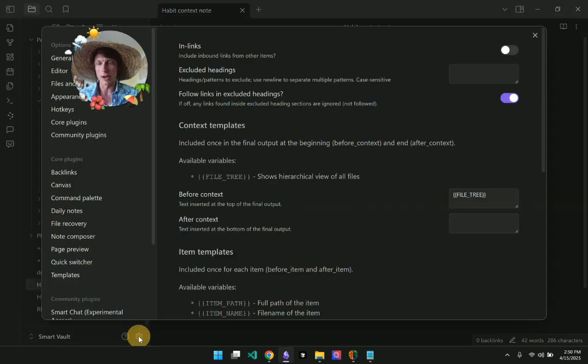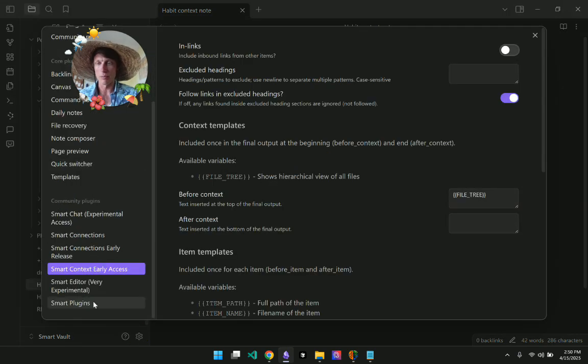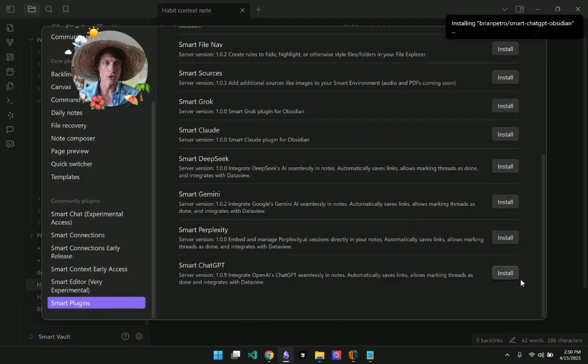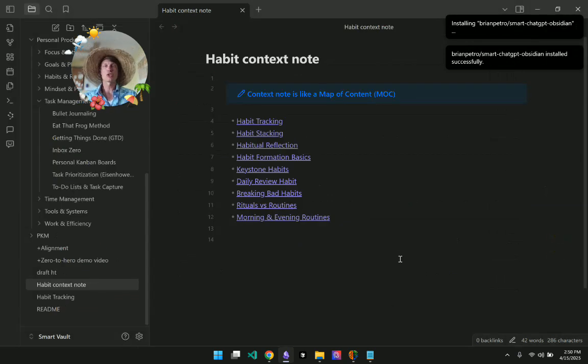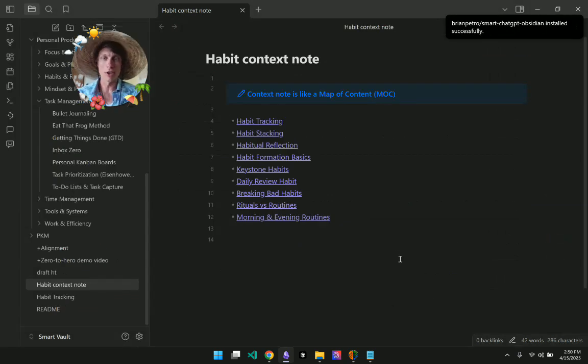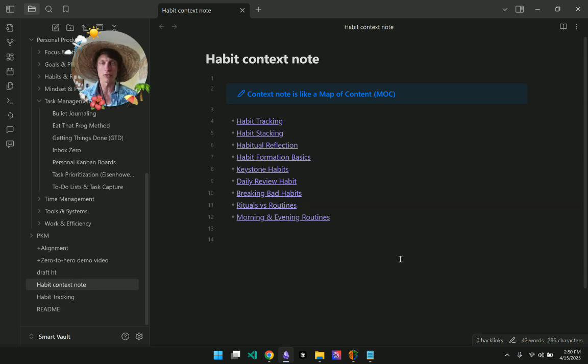This is where I use this workflow. Let's go back to Smart Plugins and get Smart ChatGPT. Smart ChatGPT is a plugin I developed to help me bookmark ChatGPT threads to the project note that I'm currently working on. So if I'm working on, for example, the Smart Context plugin, I want to have all of the threads listed in one place so I don't have to go searching for these threads.